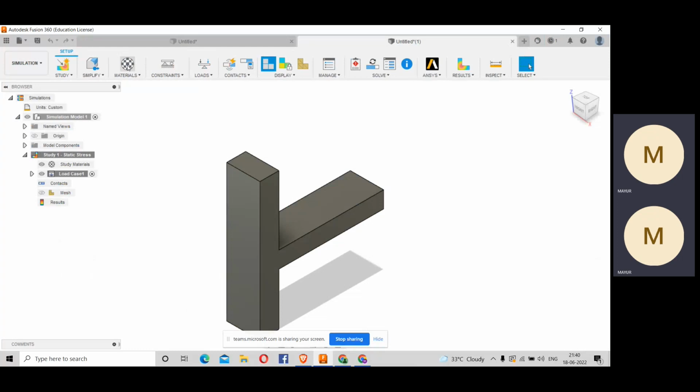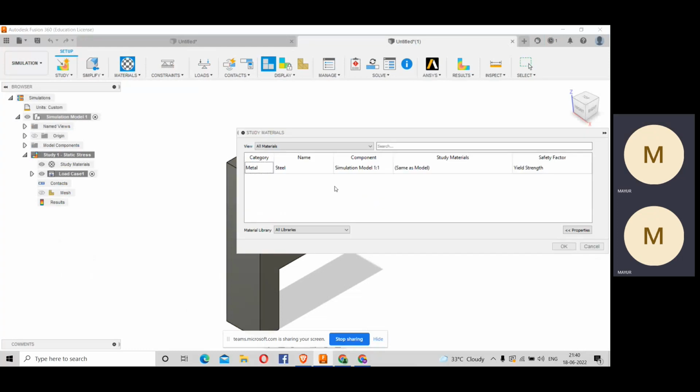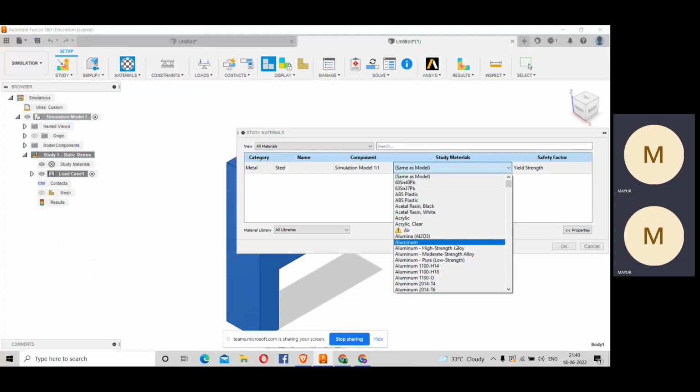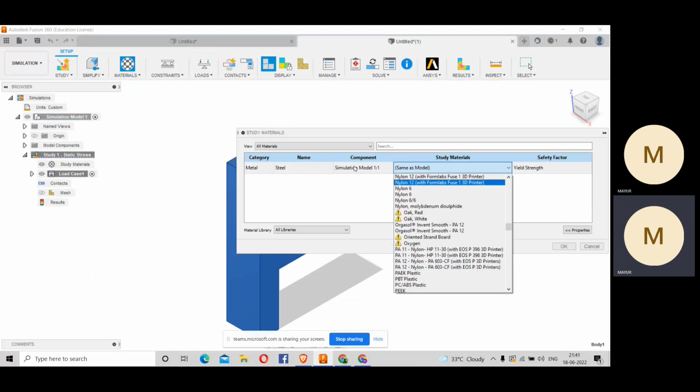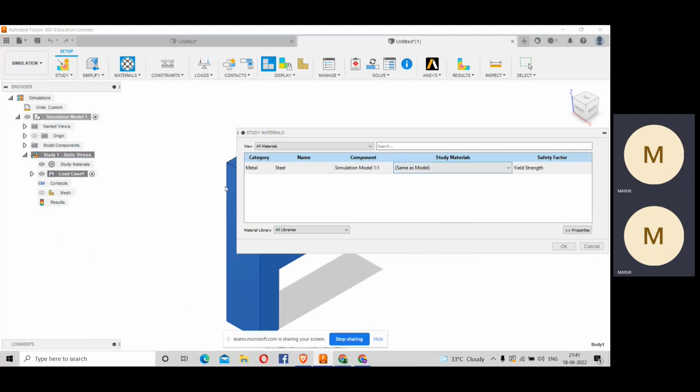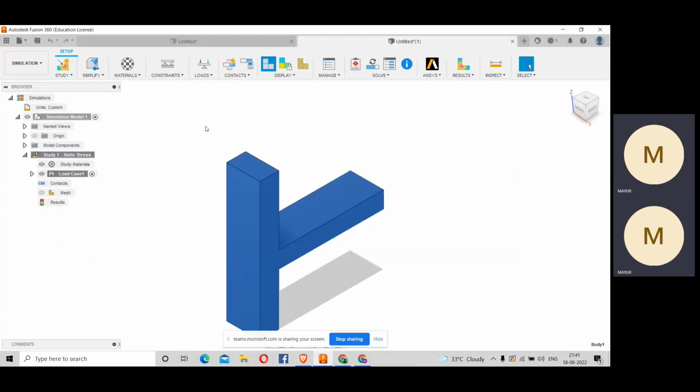In this material tool, we can select the materials. Initially it will be selected as same as the model. We have a set of materials from Fusion 360, like aluminum, glass, iron, so many. I will take steel, same as the model. Okay. Now I have to give the constraints.